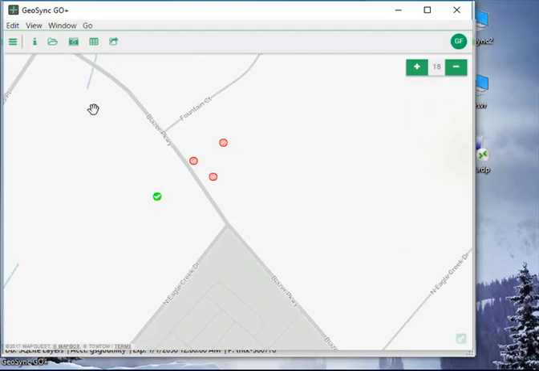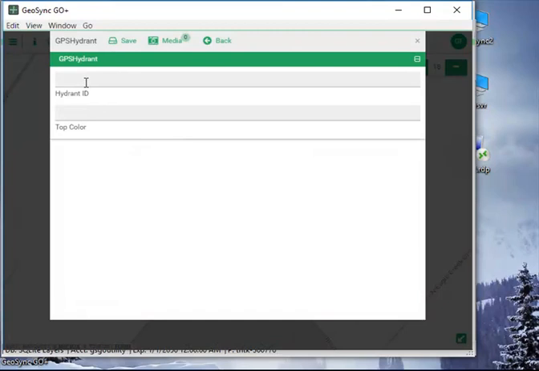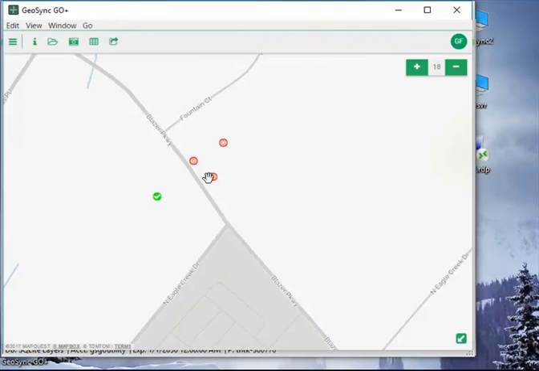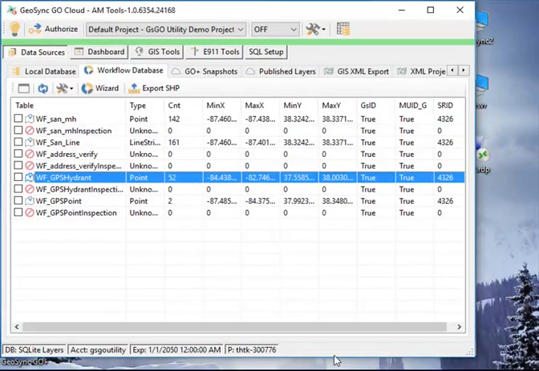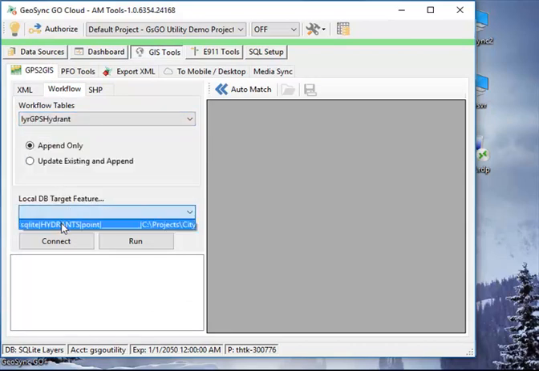We can ID these, update our attributes, or we can modify these with the move tool and edit the location for those. Once we've made changes in the field, we can come back to our workflow and use our GPS to GIS tool, and then we can update, use our hydrants, pick our hydrant layer here.